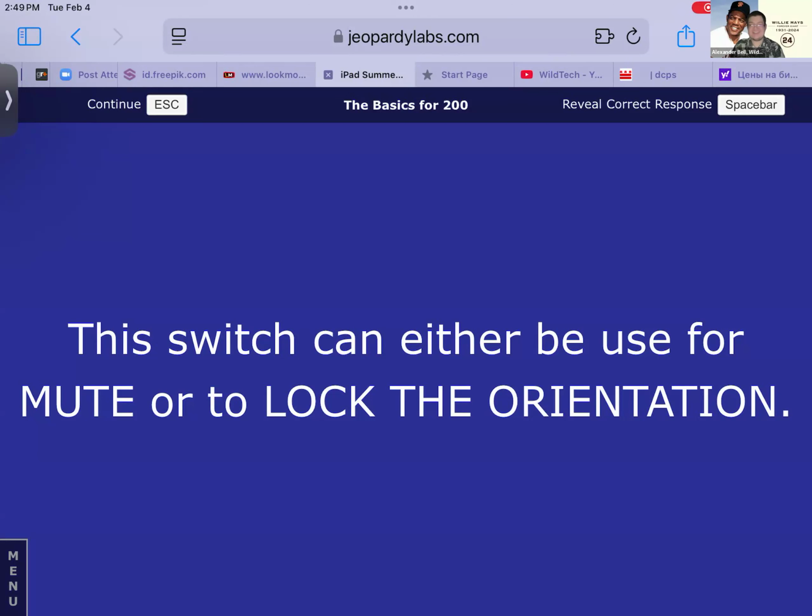Any other takers? Again, you can unmute yourself as well. How would you mute the audio? How would you lock the orientation? Again, this is our last question, so just unmute and share.